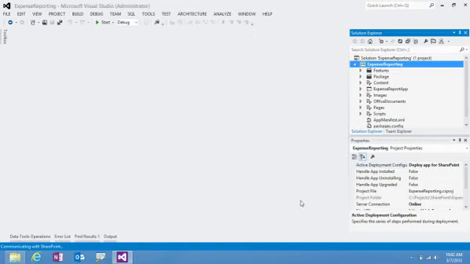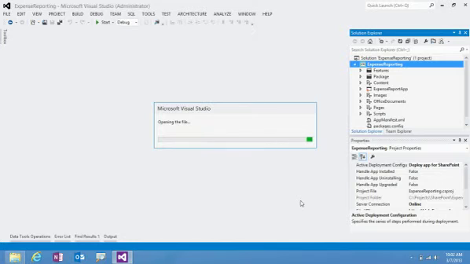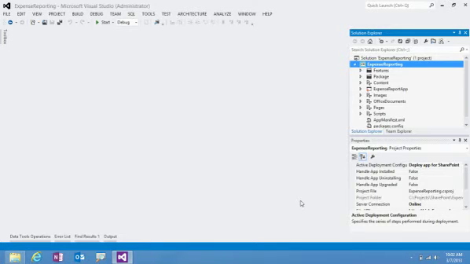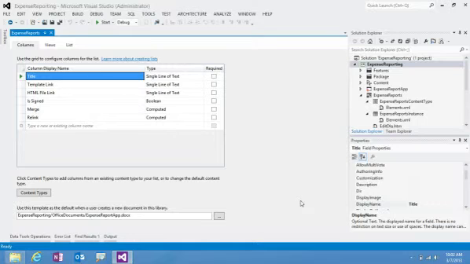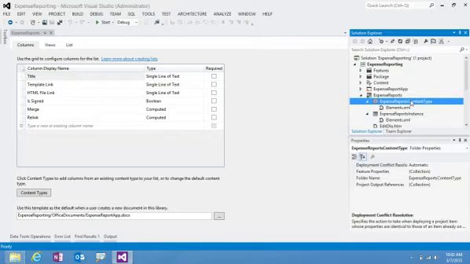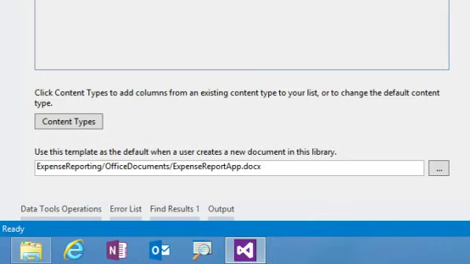Now, this is going to do a number of things. By saying that we want to use a specific document template, Visual Studio is going to know that it needs to create a content type for our expense report. So not only is it creating the list instance, it's actually going to create a content type. You see it over here in the side navigation. I have an expense report content type. On this screen, you can see if I wanted to customize the library, I could do it. Here is where the document template association is specified.